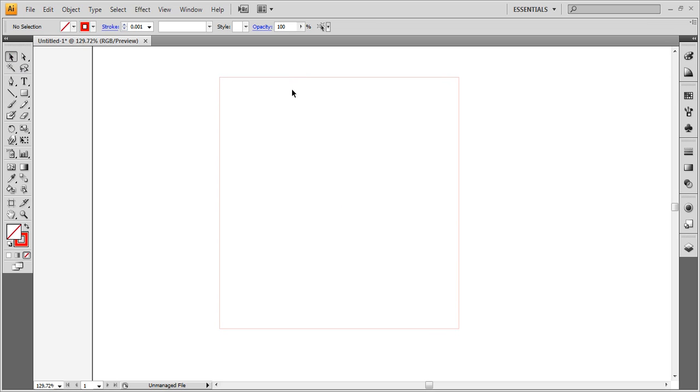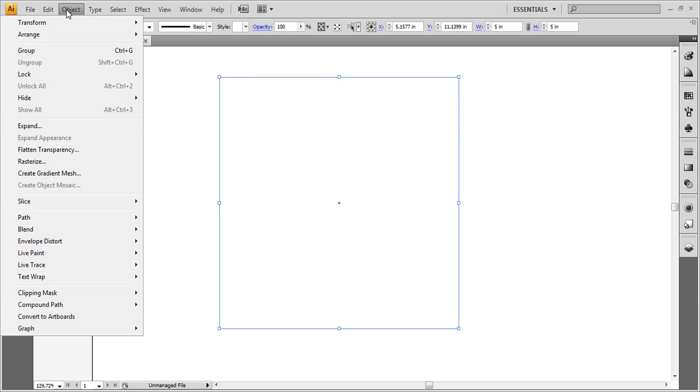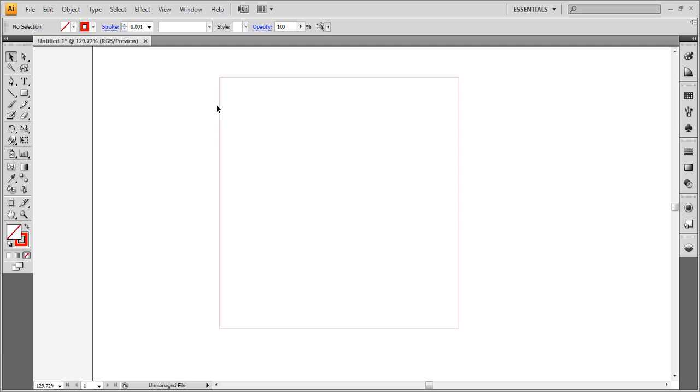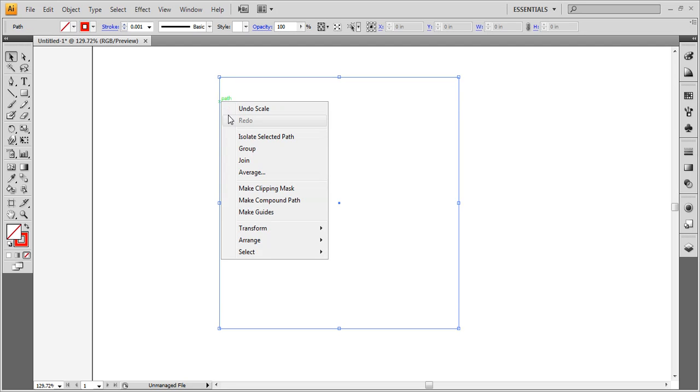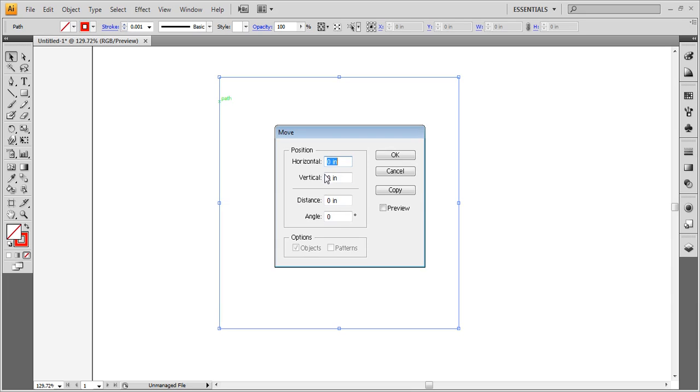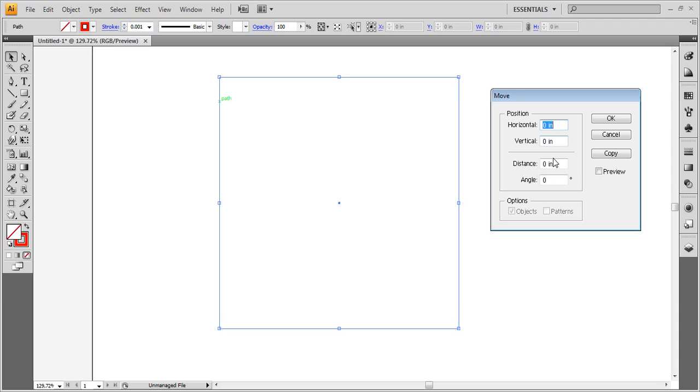Okay, and now we'll change some effects. So the first one is I could click on here and go Object, Transform, and in here there's Move, Rotate, Reflect, Scale, Shear. Or I could simply right mouse click and come down to Transform and find the same thing. So if I want to do Move, the Move command comes up, and if I want to move this precisely a certain distance, I can go horizontally. I want to go 1 inch. Then I could just do Preview so you can see where it's going to move to.